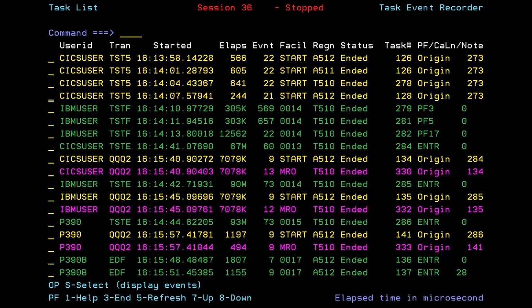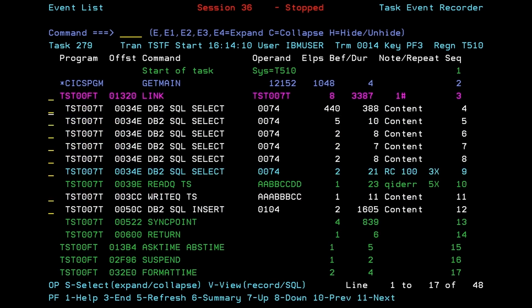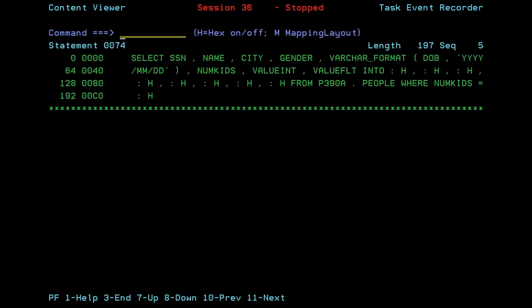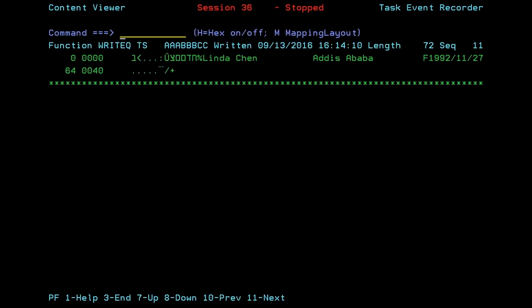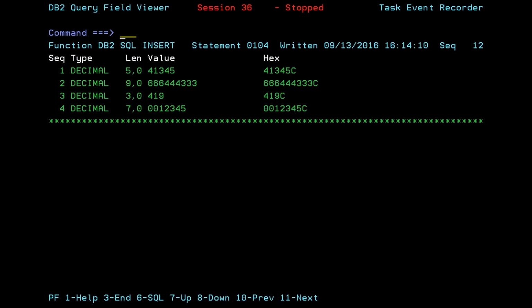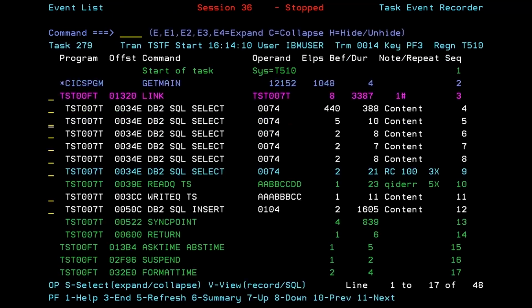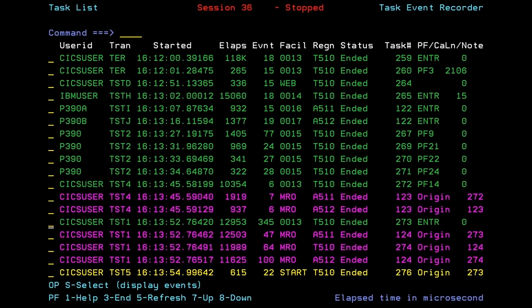Let's move on to another task. This task issued DB2 SQL statements. We can see the result set, field by field, and the SQL statement itself. Scroll to the next records. Let's go back to our previous task.